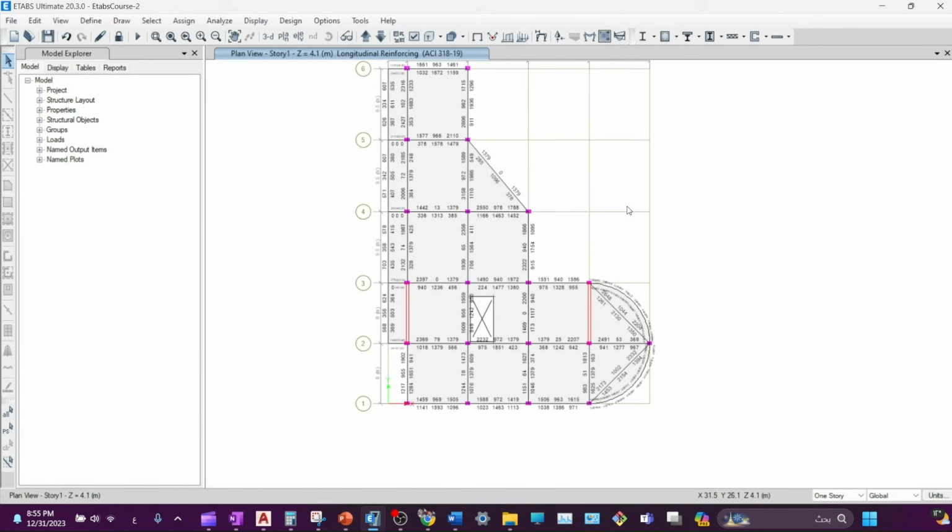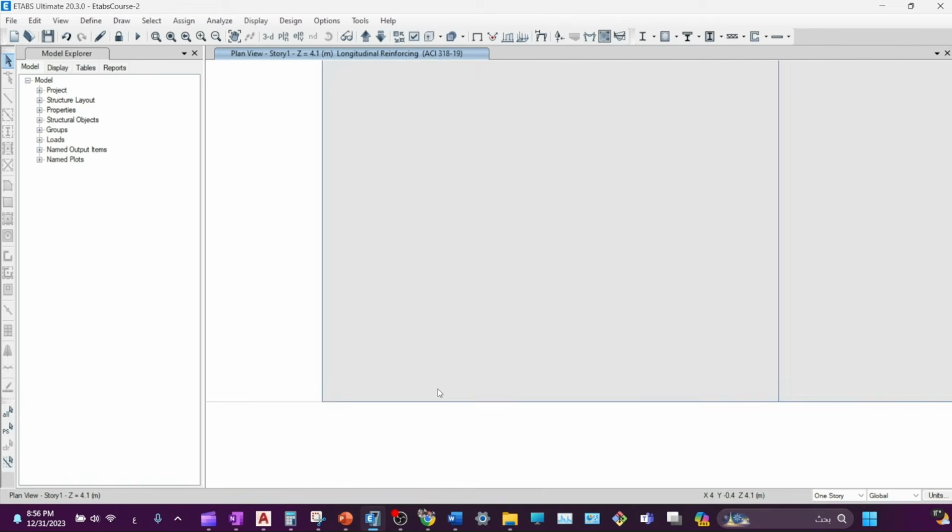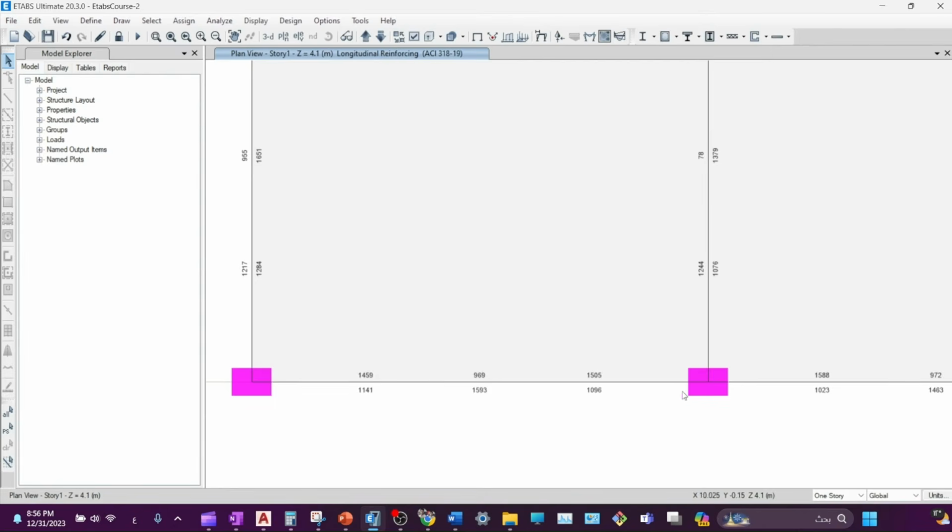Wait for the information. So this is our information for beams. If we zoom in, for this beam, there is a letter called I and a letter called J. I is for the start and J for the end of this beam. So these two values, 1459 and 1141, are the I end top and I end bottom.